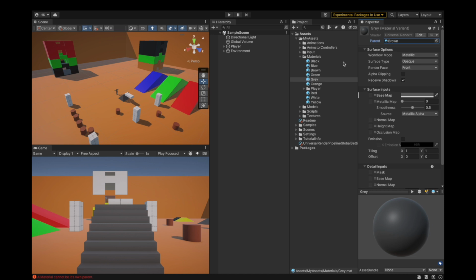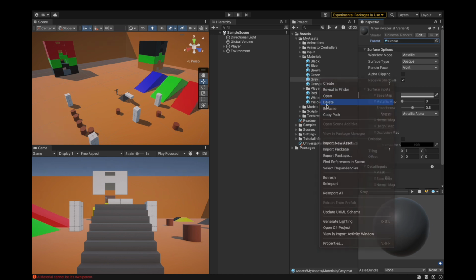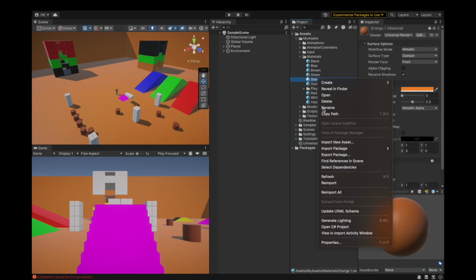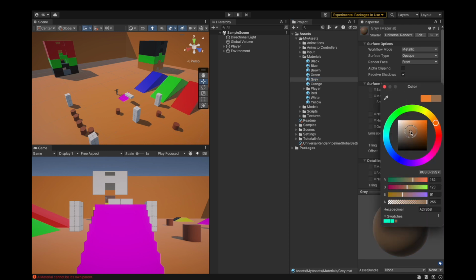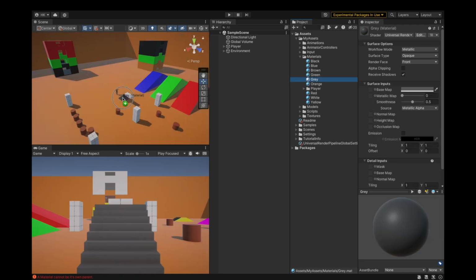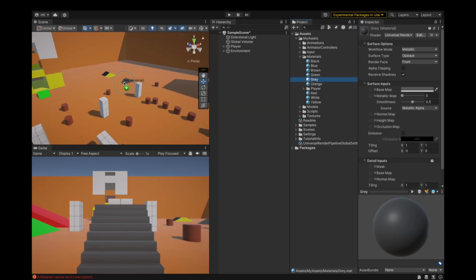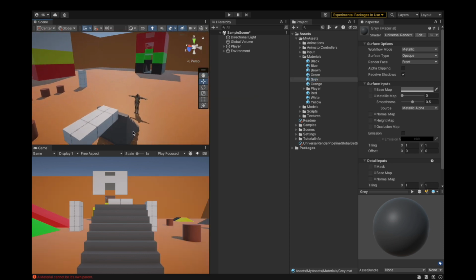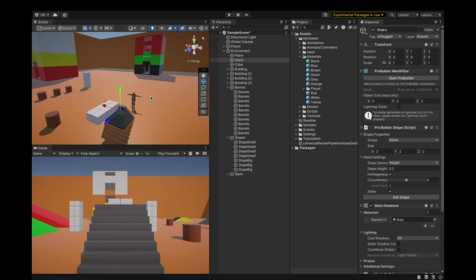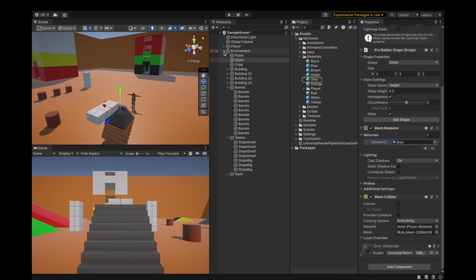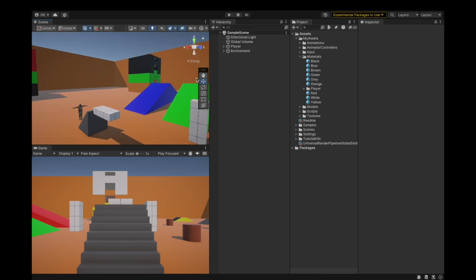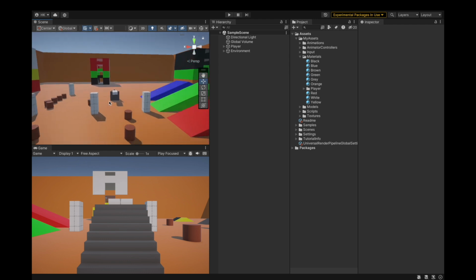What happened here? Something went wrong. Delete this material. Duplicate orange, rename. Call this one our gray material. And drag it onto the stairs at first. Then back on that one. Any object becoming pink. Clear the error because we made the error ourselves. And now we can save the project, Command S or Control S.